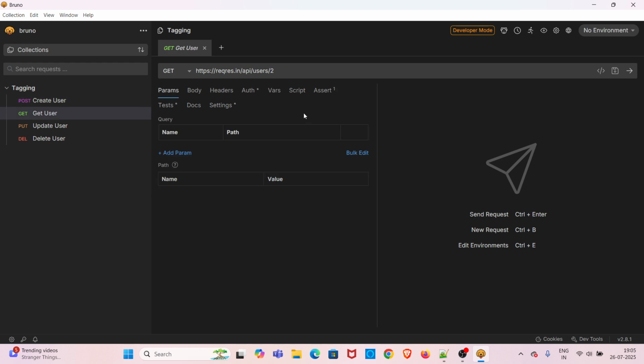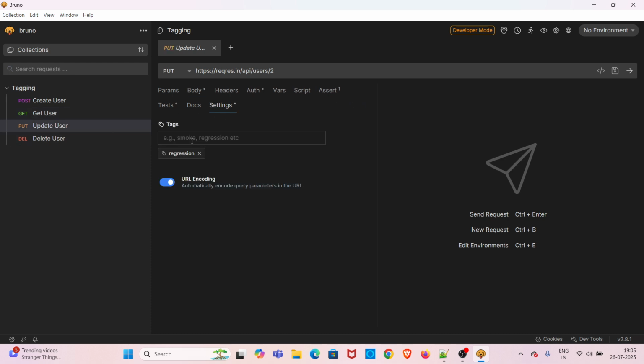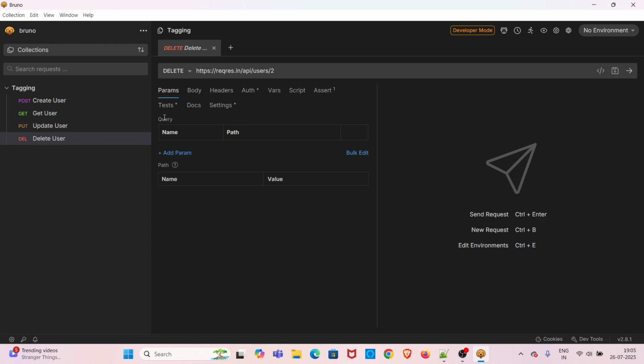Similarly for get user I have already added a tag. In the settings you can see I have added a tag called regression. For update user I have added a tag called regression again. In delete user I have added a tag called skip.